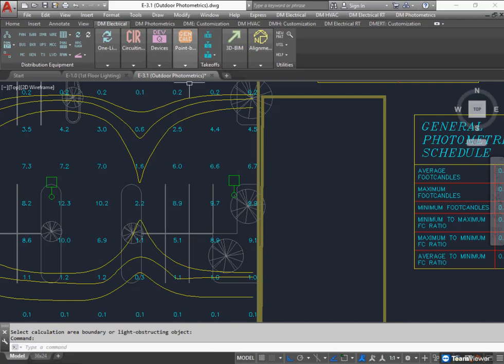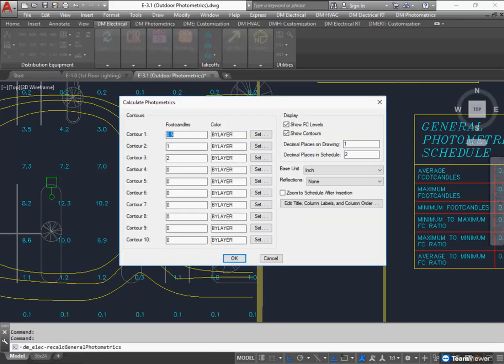So that when we run our calculation, we have that in there. In the calculation, we have a number of different settings that you can adjust. On the left-hand side, we have the contour levels, so you can see the cutoff for specific candle levels. We have it set to 0.5, 1, and 2 foot candles currently. And you can add and adjust more if you want to here. The more numbers you give, the more contours you'll get.